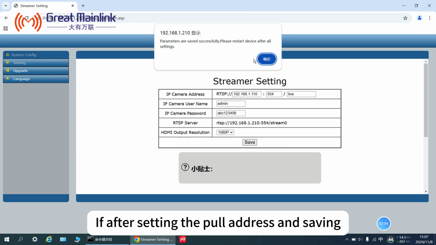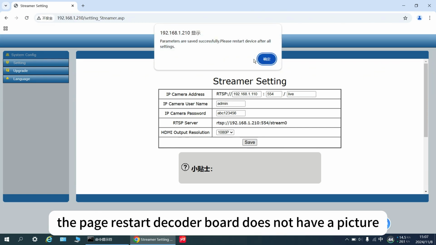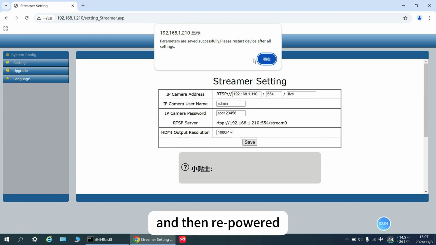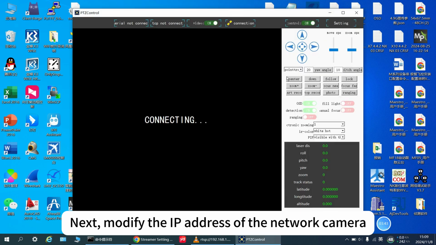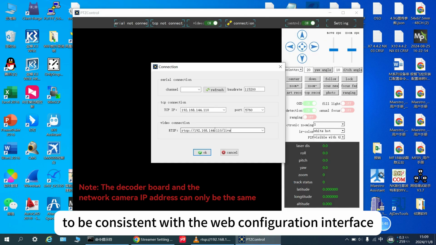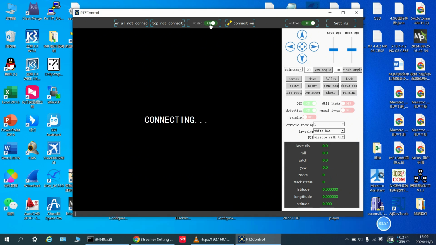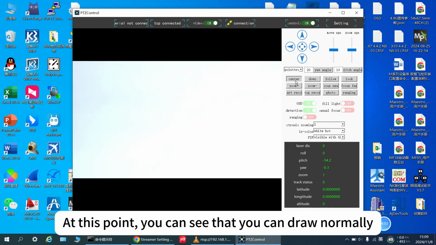If after setting the URL address and saving, the page restarts the decoder board and there is still no picture, you can consider powering off the decoder board and the camera and then repowering them. Next, modify the IP address of the network camera to be consistent with the web configuration interface. Click OK. At this point, you can see that the picture displays normally.